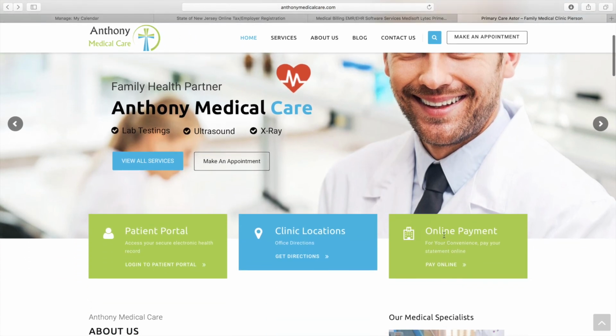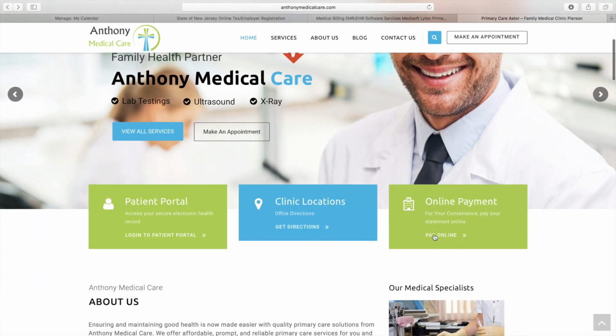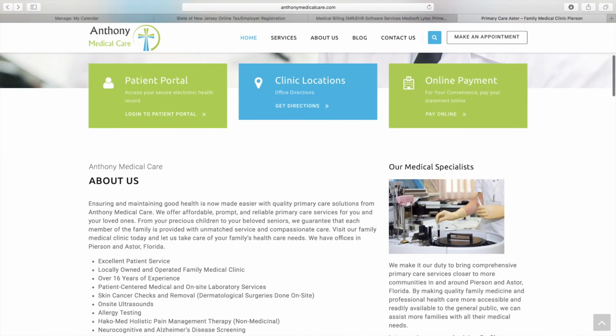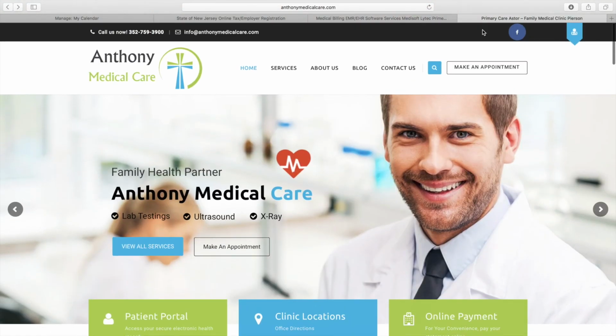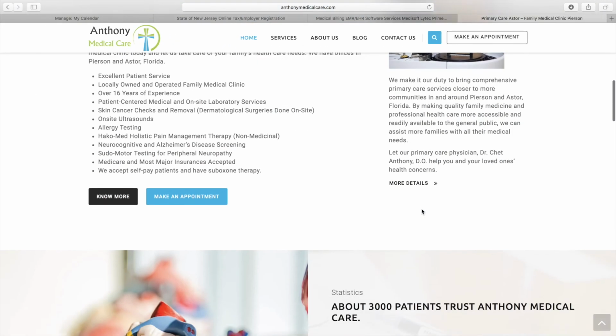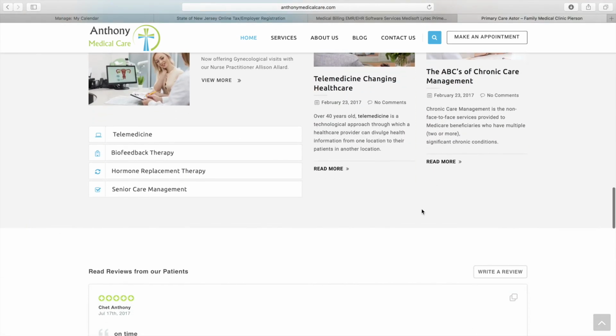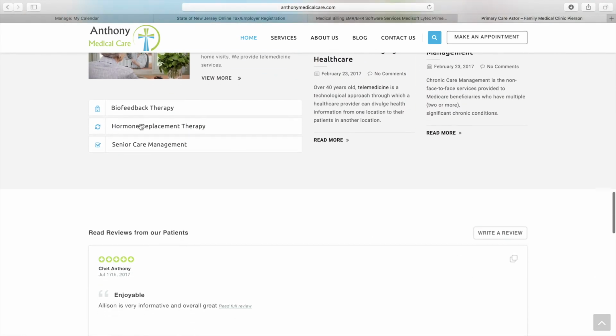Also, you can do an online payment where you can link it to your bill flash, and you can have patient pay online for your appointment. And most important, with social media now, you can just link it to your social media. So this is a cool, modern, nice design that you can have.